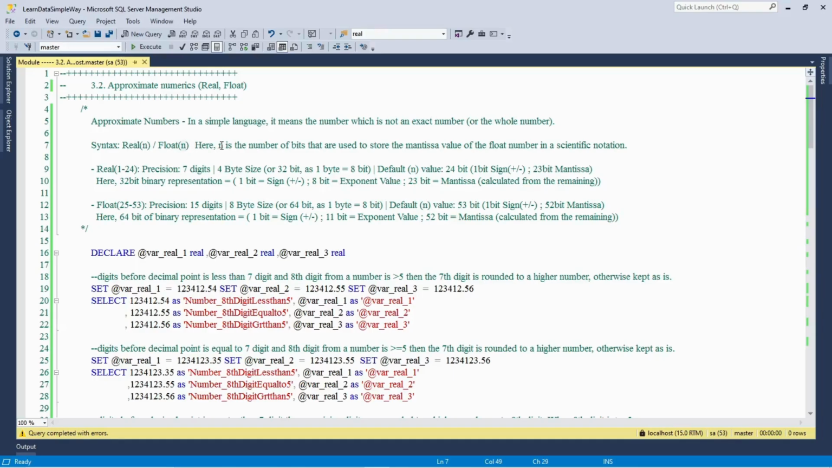Is this the size of the data type or what? No, this is not the size. Instead, it is the number of bits that are used to store the mantissa value of the float number in scientific notation.